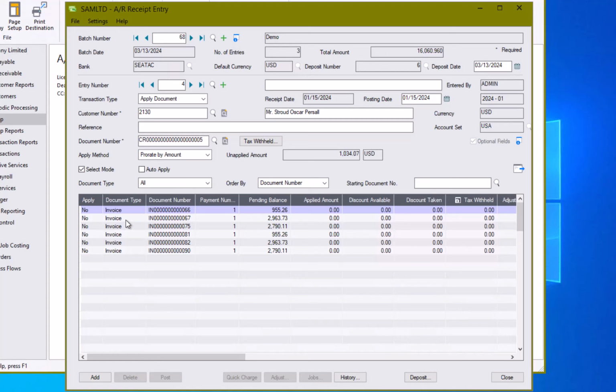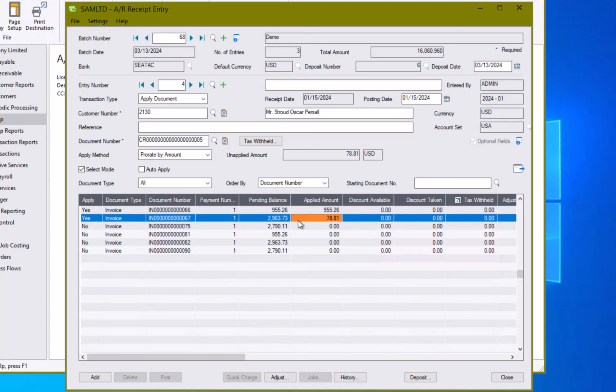And now I can go, all right, what am I applying this to? And I can apply this to one or many documents. So I'm going to apply this, first of all, to this invoice, and then I'm going to apply the partial amount to the next invoice. So please note that here in the pending balance, I show the entire amount, and this is the amount here in the applied column that is going to be taken in this particular transaction. So we're only going to apply $78.81 to this particular transaction.